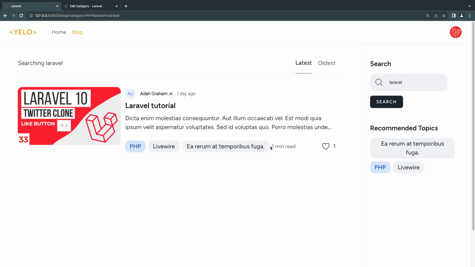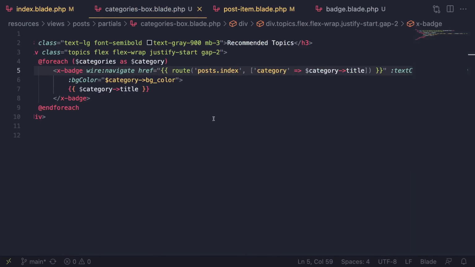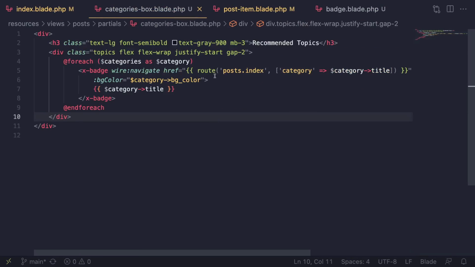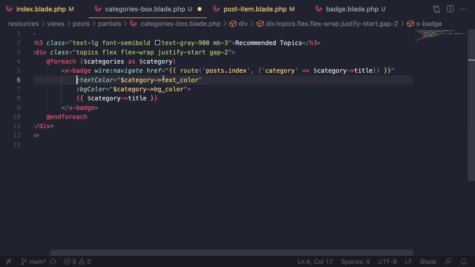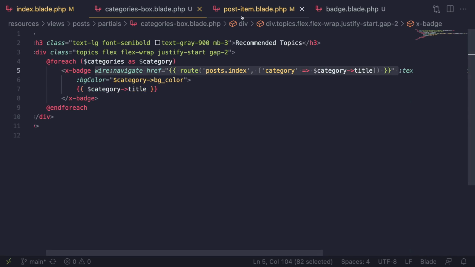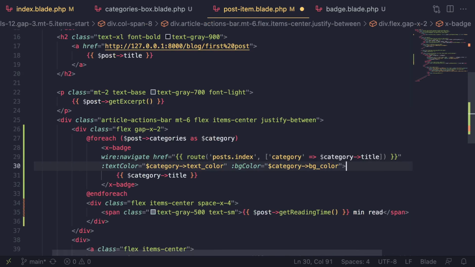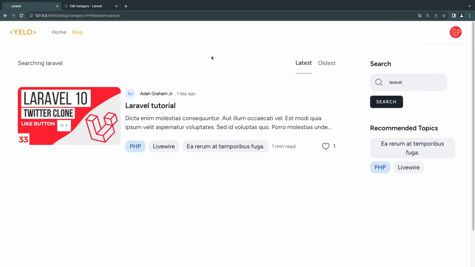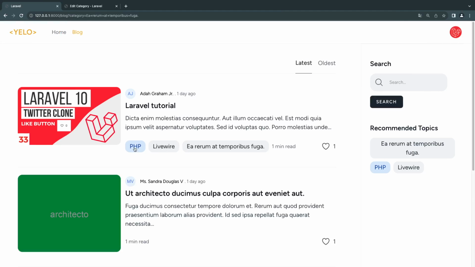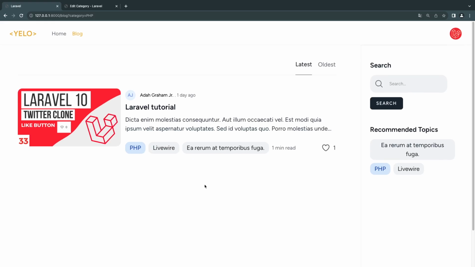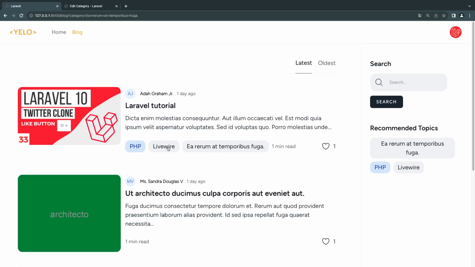So now we also need to do the exact same thing on these as well. Let's put this on a new line. I will copy this Wire Navigate and this href, go back to our post list, and we also need to add it here as well, okay? Very nice. Let's save this. And if I click on Livewire now, we are actually performing these searches. And because we are using Wire Navigate, it feels like we are not reloading the page.